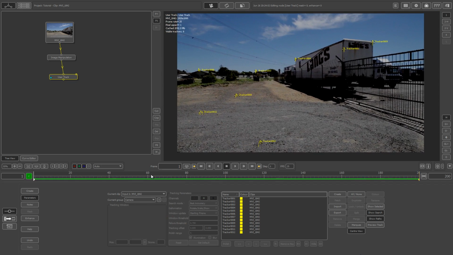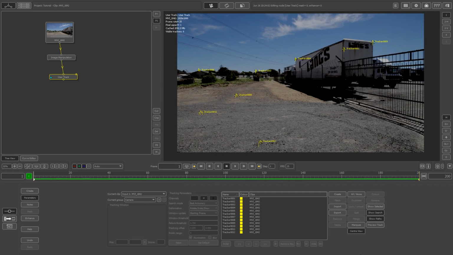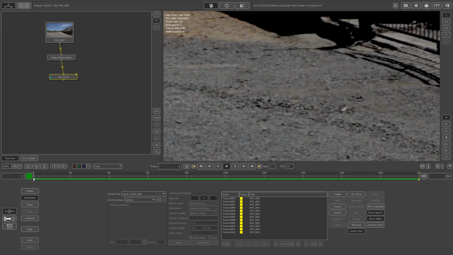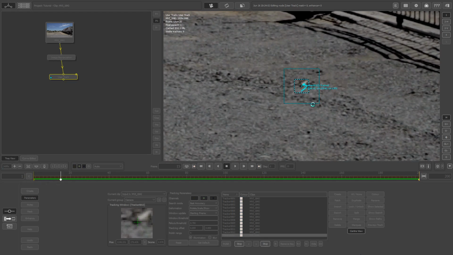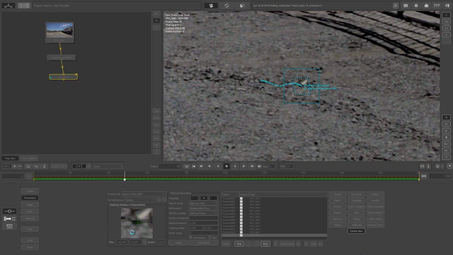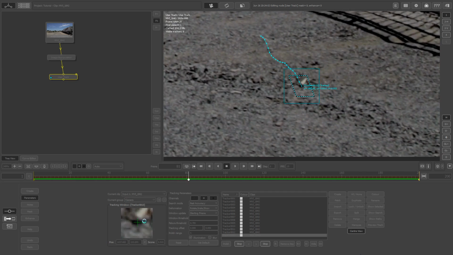Okay, so we've got some stuff in the middle. We've got some stuff in front. Maybe this little rock here. Create, click on that, and track forward. Okay, there it goes. It's got a good score. And just try and keep your eye here as well to see if it's actually staying on your feature.